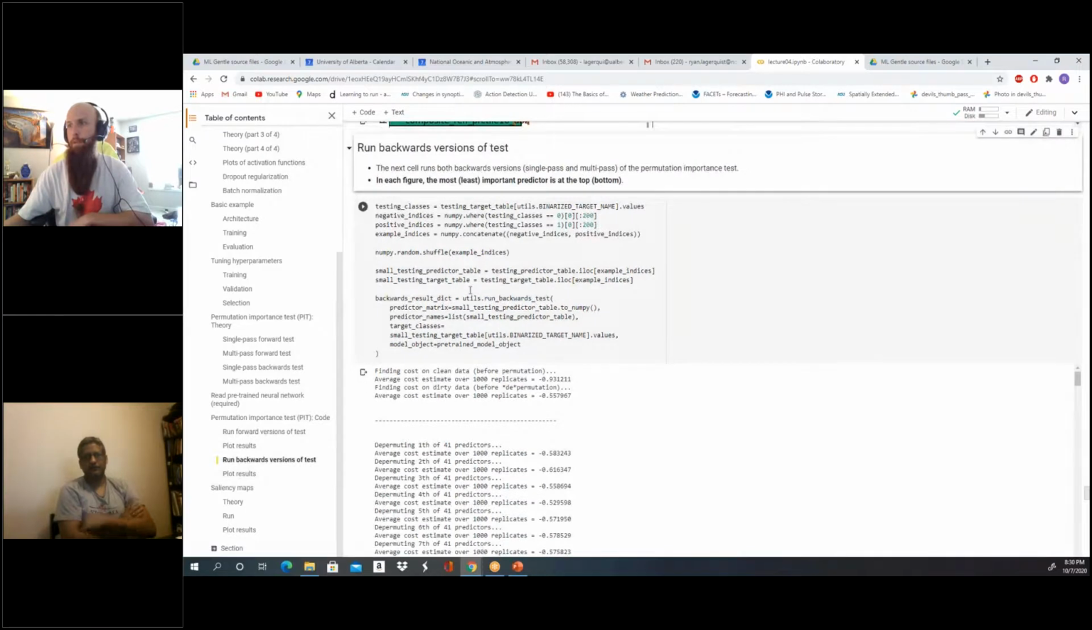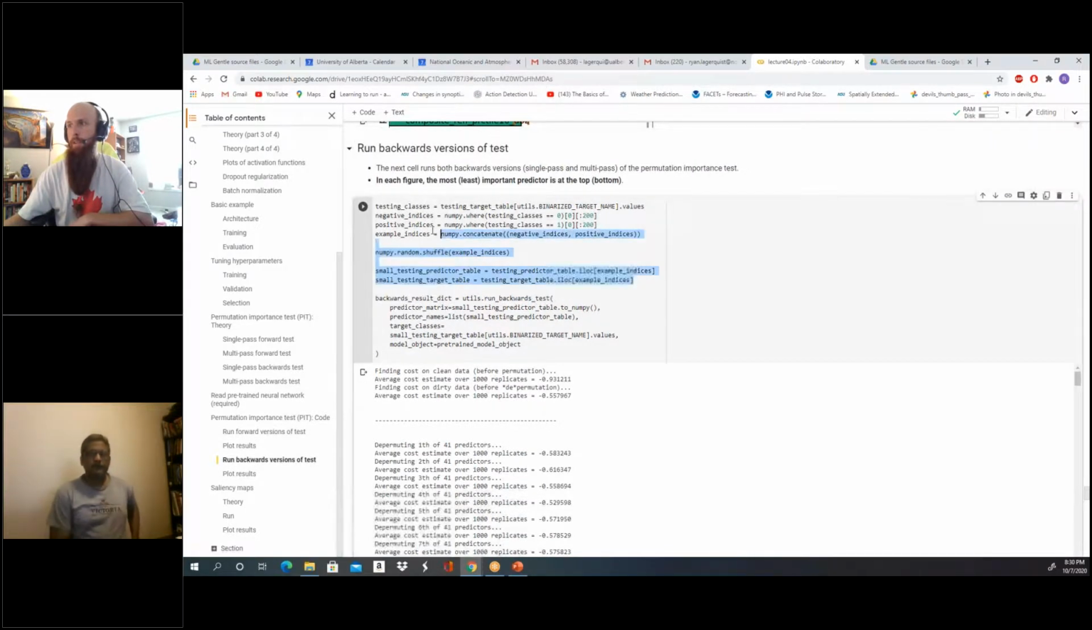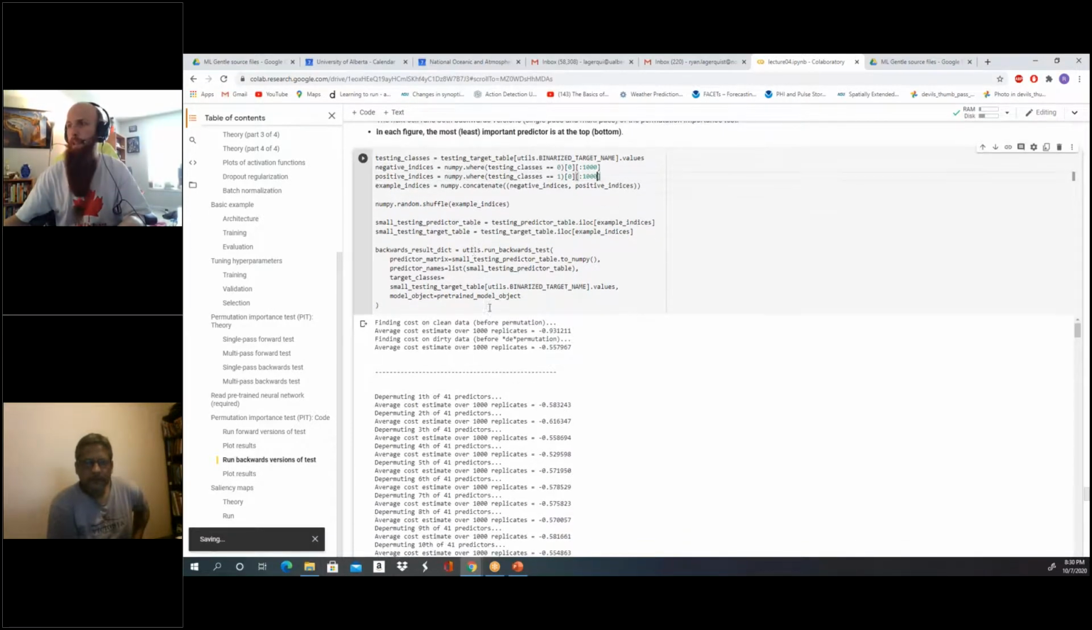And then to run the backwards version of the permutation test, the first 7 lines of code are all the same. In this case, for some reason, I only used 400 testing examples instead of 2,000. I don't think I meant that to be permanent, so I'll change that. And everything is basically the same. The input arguments to run backwards test are the same as the input arguments to run forward test. And again, all the real nitty-gritty details are inside utils.py.